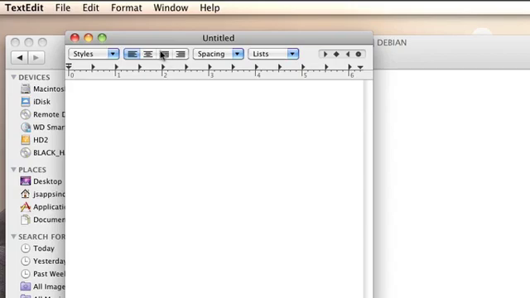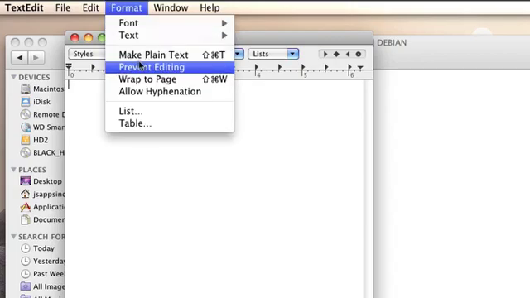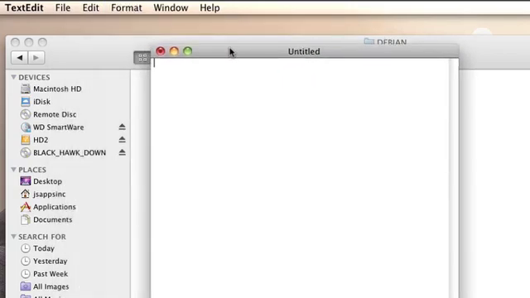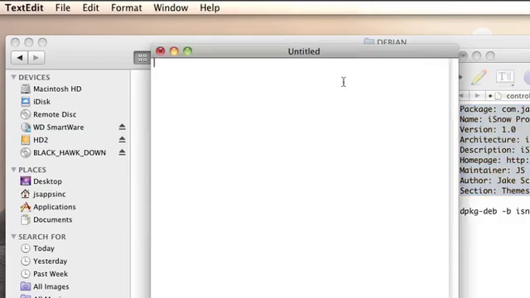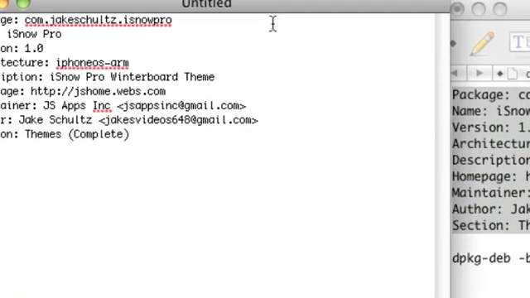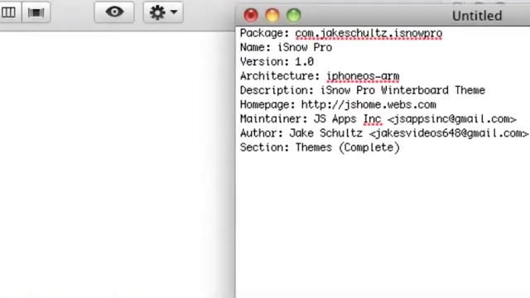Now we need to make a control file. So open up TextEdit. Make sure you go to Format, Make Plain Text. Then you're going to need to copy all this information. Now you need to change this for yourself.